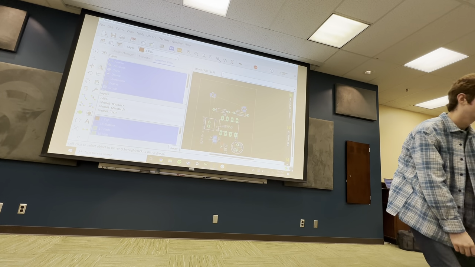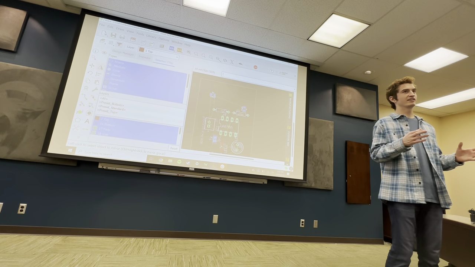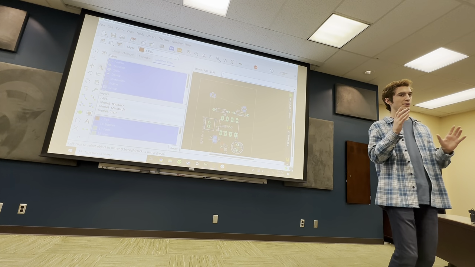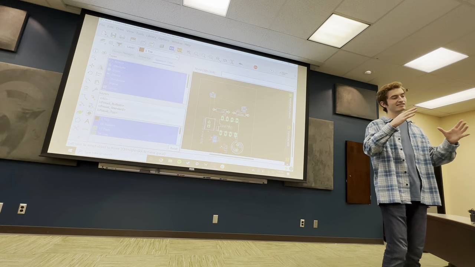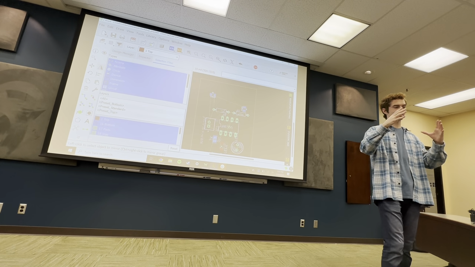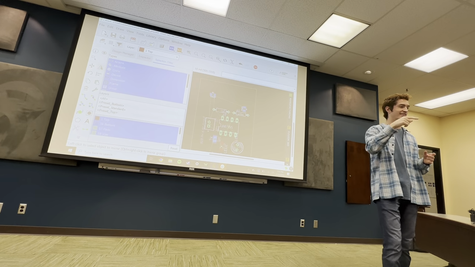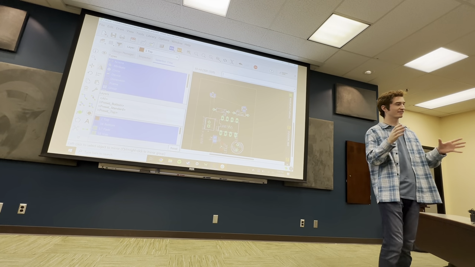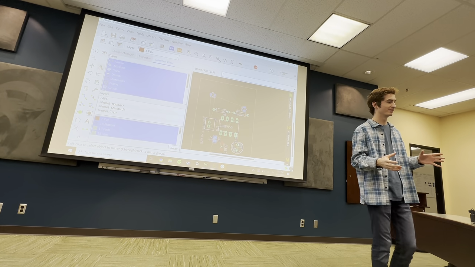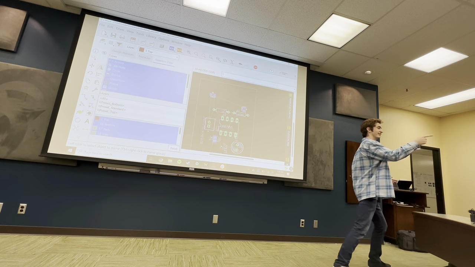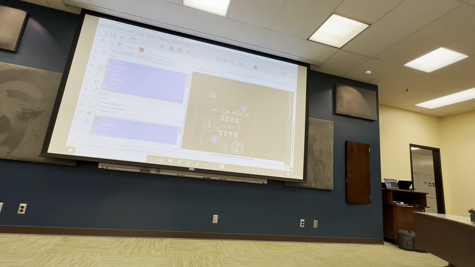Generally, you want to put things close together, but it's still a trade-off of how close together things are and how hard it is to route and connect everything. So if you give yourself more space, everything's a bit nicer to route.